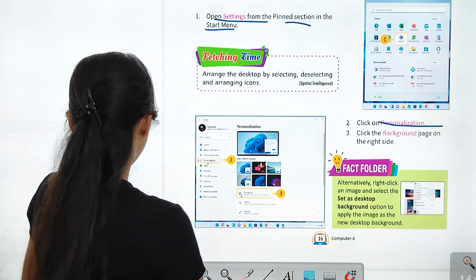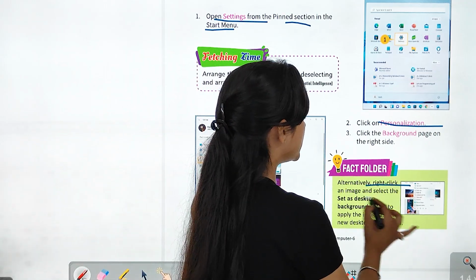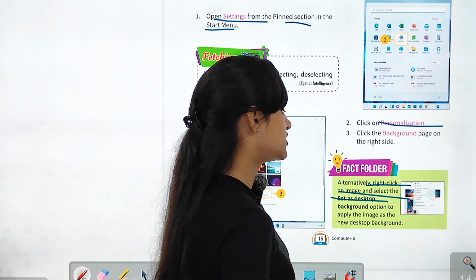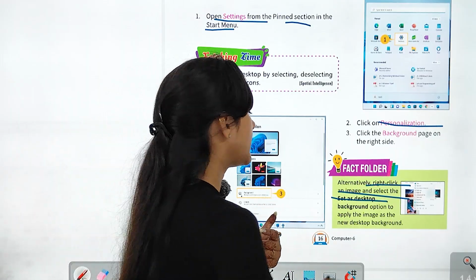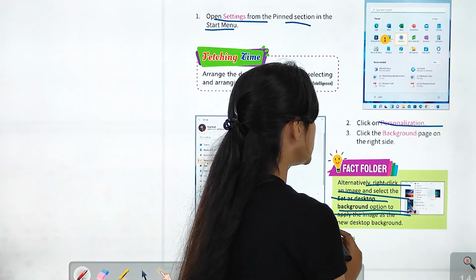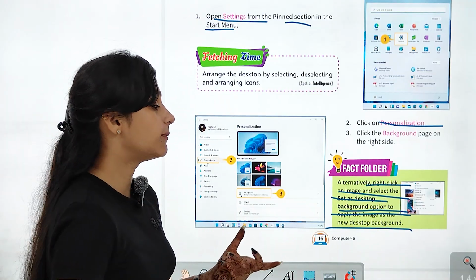Alternatively, right click on image and select the set as desktop. आपको right click करना है image पे, select करना है set as desktop background options to apply the image as the new desktop background. वो apply हो जाएगी आपकी image new desktop background पे.